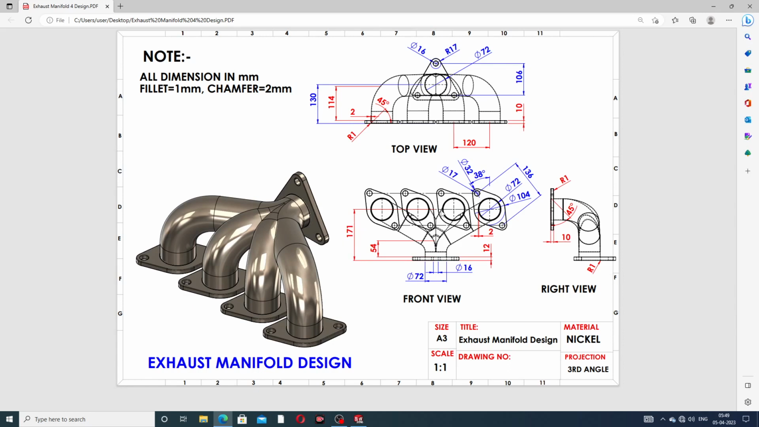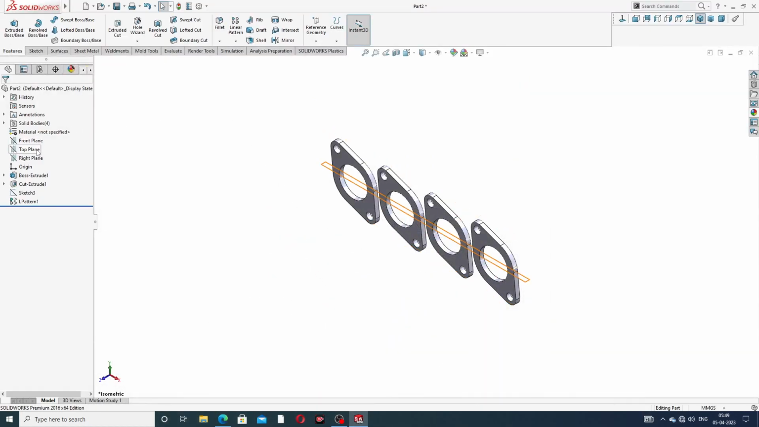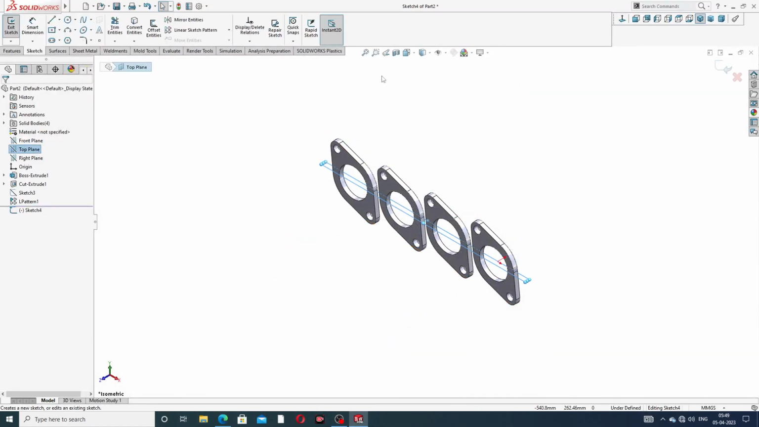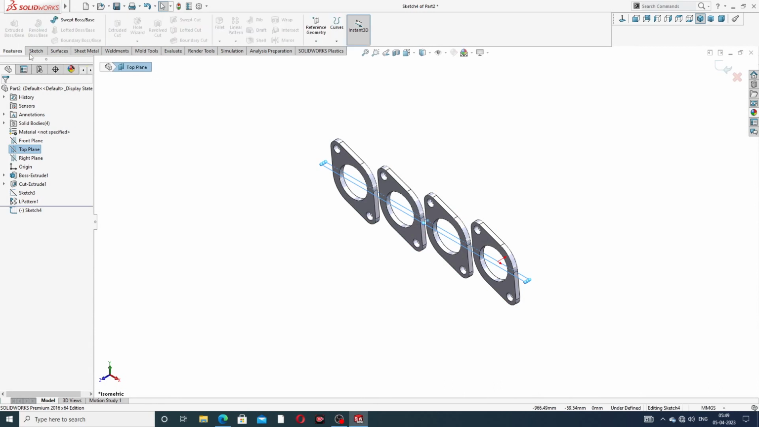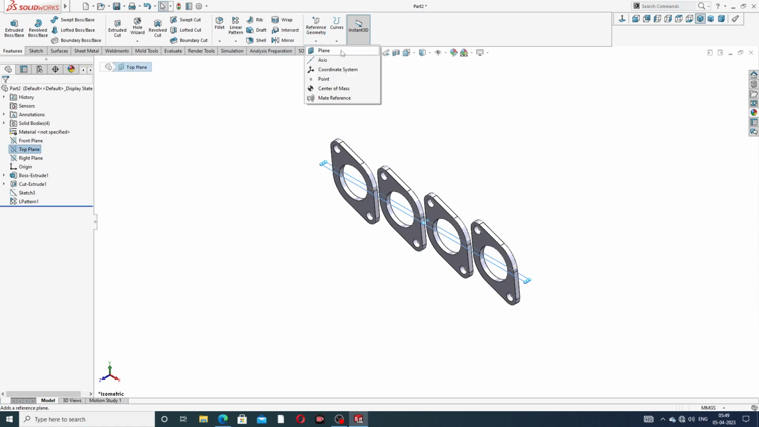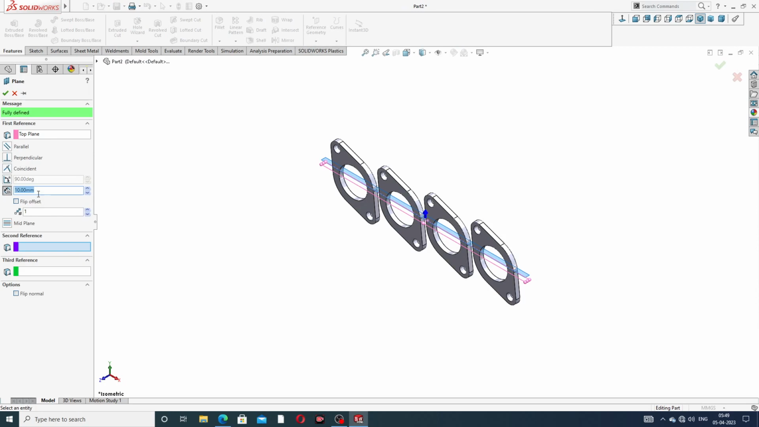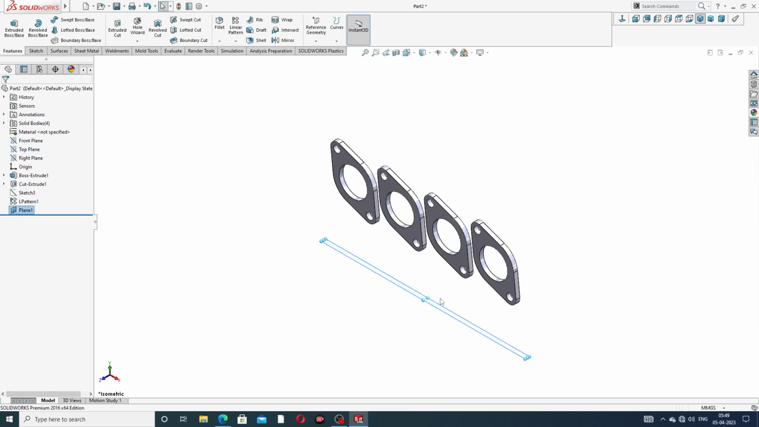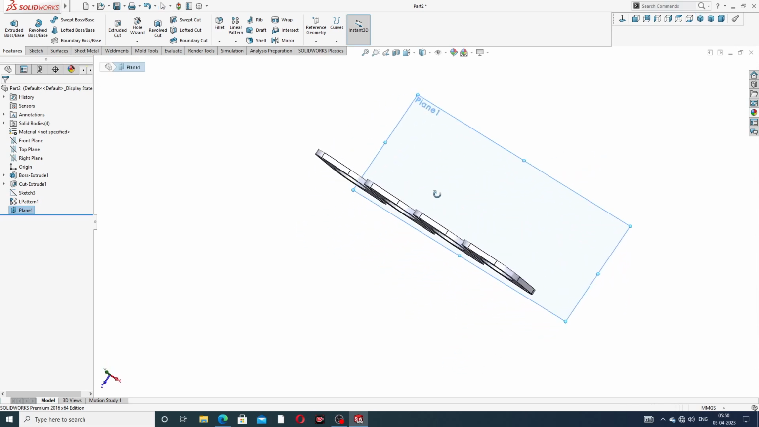A plane is created here. At first select the top plane and create a plane here at 171 millimeter, with flip side. Click OK. This is perfect, and then sketch normal.